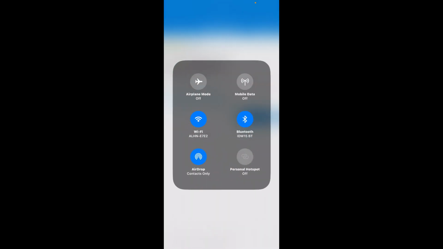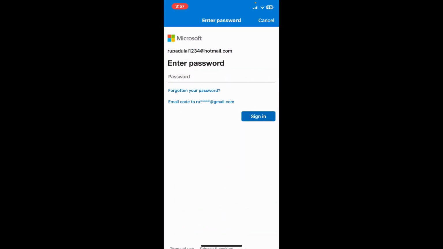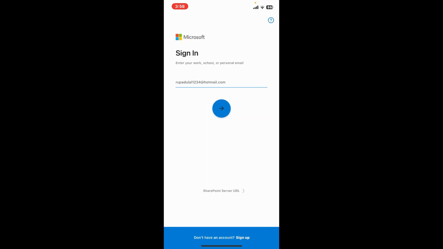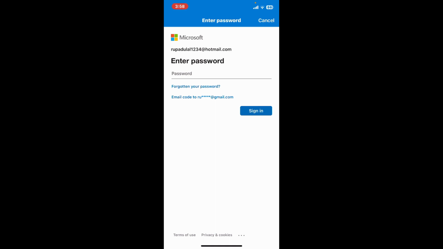The first thing to make sure is to connect your device to a stable internet connection. You can also try opening other websites or apps that require internet access to confirm. Once you have an internet connection, simply open your OneDrive application, enter the email address associated with your Microsoft account, and tap on the next button. Make sure that you are typing in the correct email address. You will then be prompted to enter your password.